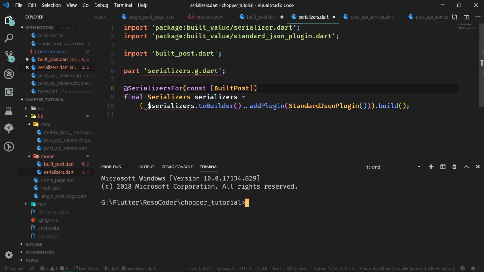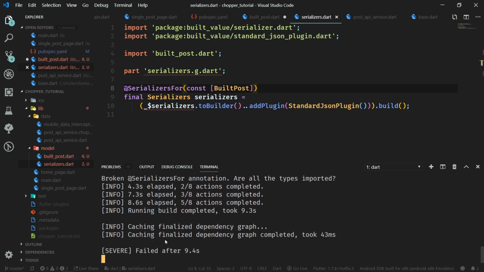And now comes the time when we can finally run our most favorite command, which is flutter packages pub run build_runner watch. We want to watch it here because later on we are also going to change the implementation of our post API service, and if we use the watch command, the build process will remain running even when we change the post API service.